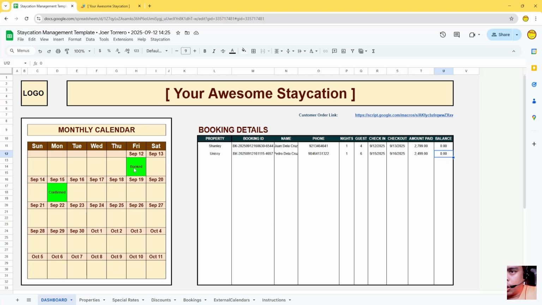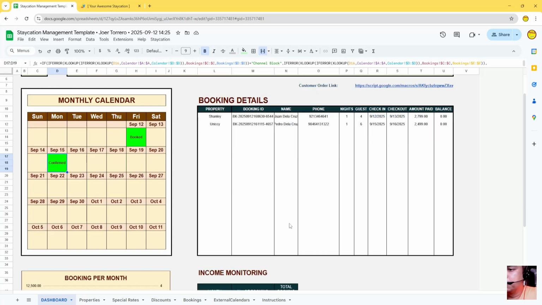So the first one, you'll notice here, the status in here is booked. So your calendar will mark it as booked. The next one will mark it as confirmed. That means it was confirmed. It comes from the reservation first, then it was confirmed after finalizing the payment.